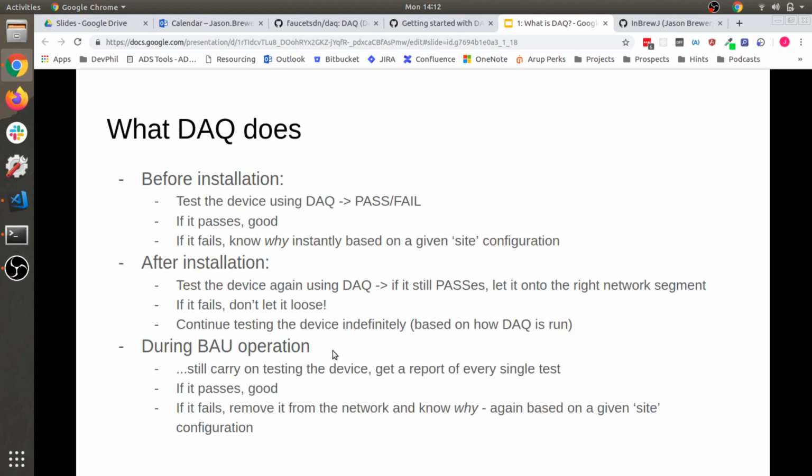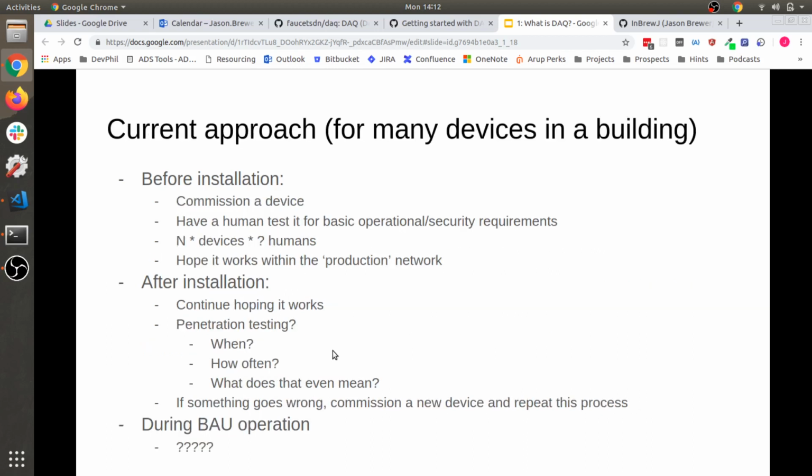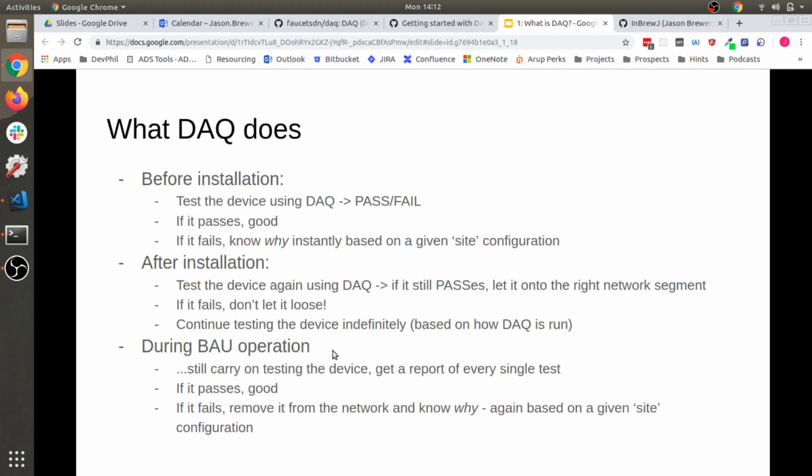So what DAQ does and how it compares to the current approach for many devices in the building. Before installation, you test the device using DAQ. So DAQ runs on a laptop or a server or something. It runs on a computer, machine. You plug the device into DAQ and it tests it automatically, which removes the manual process of a manual testing operator ticking things on a spreadsheet, and you get a report, and it gives you a pass or a fail.